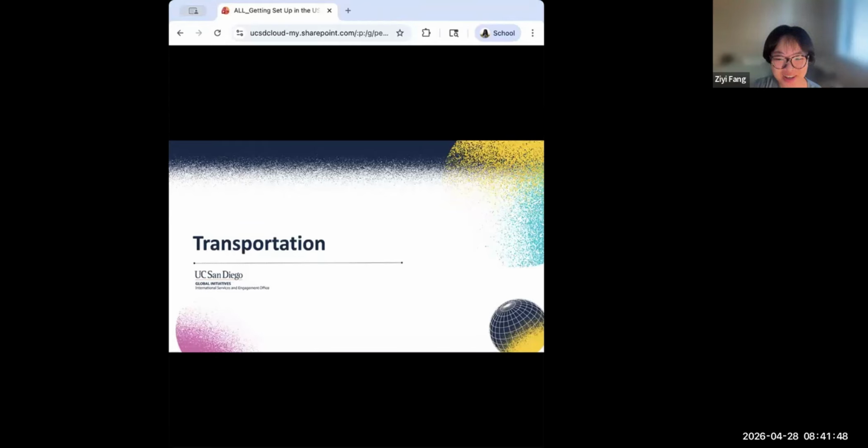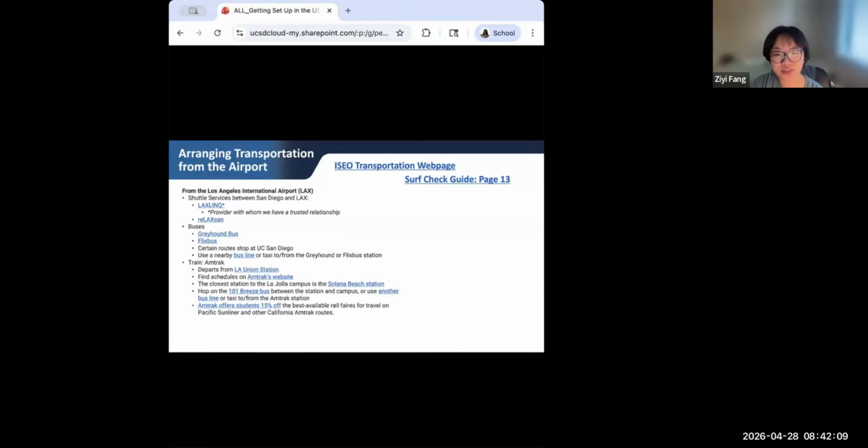And now let's transition into transportation. Whether you're figuring out how to get from the airport to campus or how to get around once you're here, we have got you covered. We also have a partner joining us in this section who provides shuttle services between LAX and San Diego, so they will share more about that in just a bit. If you're flying into Los Angeles International Airport, or LAX, as we usually refer to it, you have a few options to get down to San Diego.